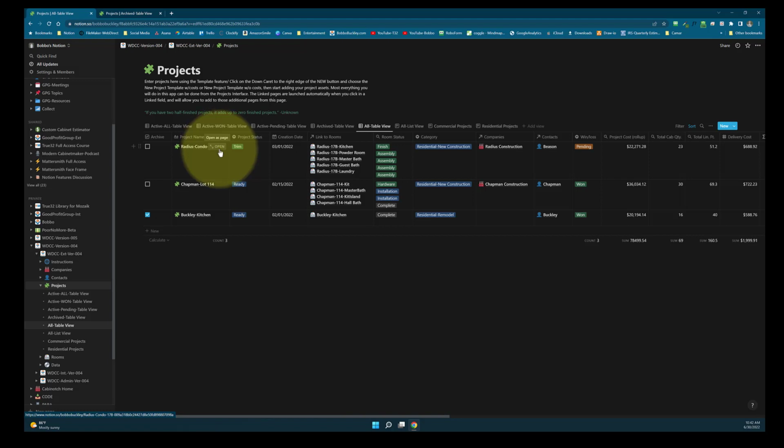So that covers everything I wanted to touch on in this first of several tutorials on projects. Up next, we will use the open button to open one of these projects and work through that interface and see how all of that works.